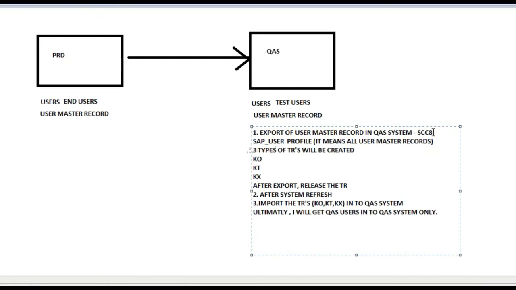We have discussed SCC8 in client administration, like local client copy, client export, import methods. So SAP_USER_PROFILE contains all the user master records to be exported. Whenever this export is done, it will create three types of transport requests: KO, KT, KX. After export has been completed, we need to release the TR.